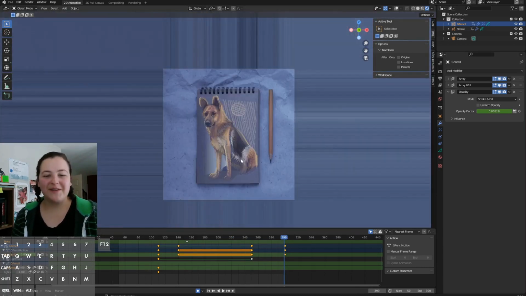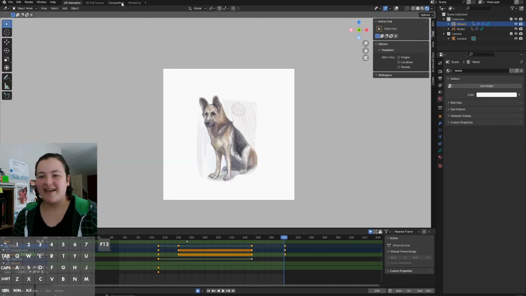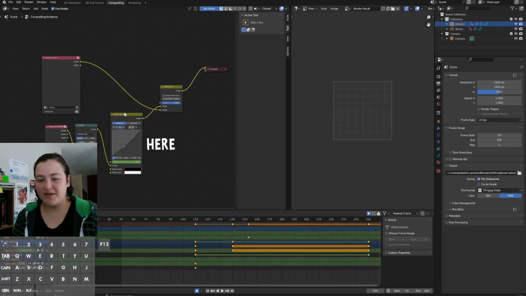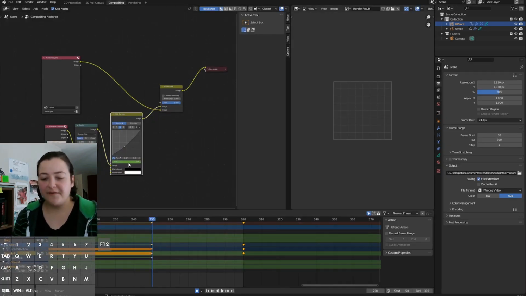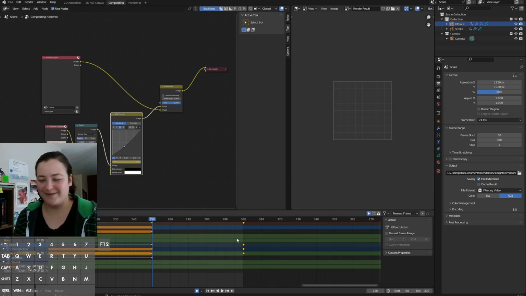But I mentioned earlier that we would return to the compositing nodes for the final animation. So here in our World Properties tab, I want to uncheck this box for use nodes and go back to our compositing workspace. I can select our RGB curves node. At frame 250, I want to right click over the FAC value and insert a keyframe. And then at frame 300, bring it down to 0, and that created a keyframe as well. And that is pretty much all that we needed to do.